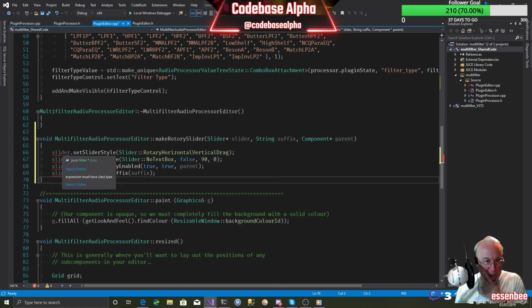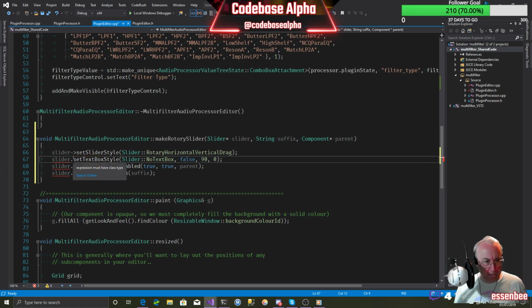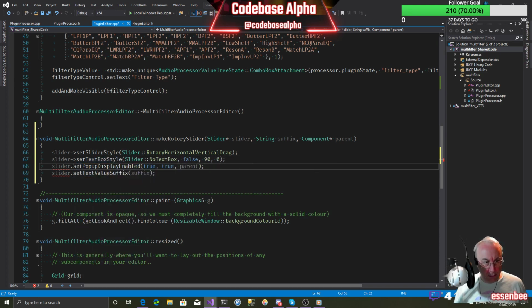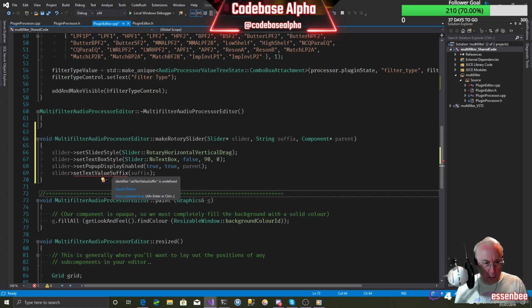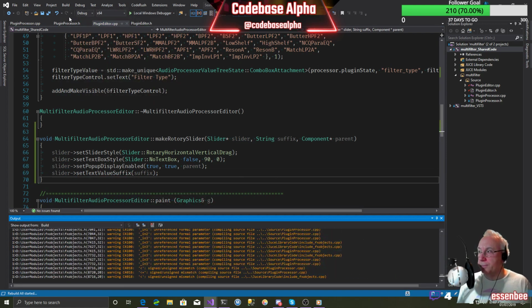Okay, what's it saying here? Expression must have class type. Is it supposed to be like that then? Yeah. So it's a pointer, so we have to point to its member methods. Yeah, that should solve that. There we go, pointer. Okay, let's rebuild that and make sure that builds okay.